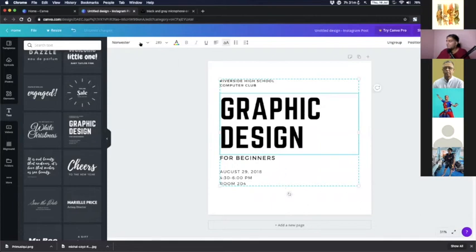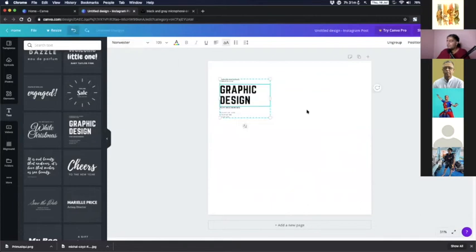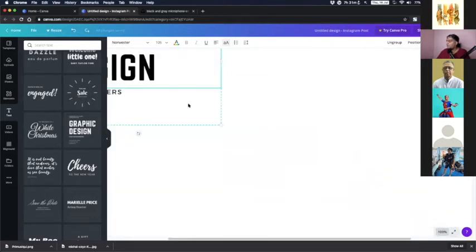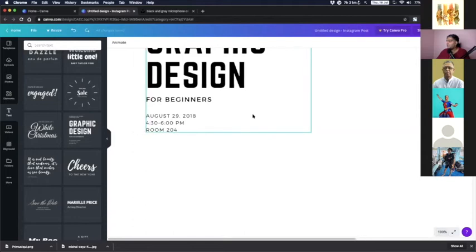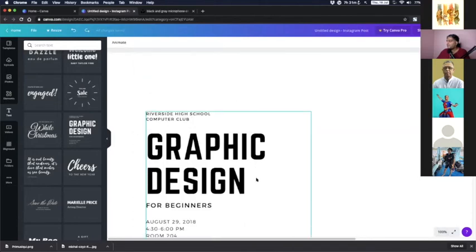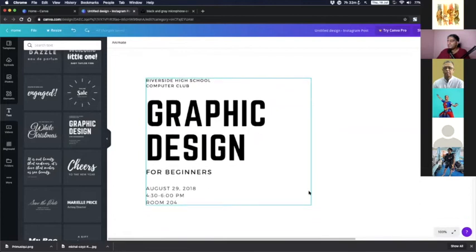But here's the thing. I'm just going to click on undo. You see this over here? What you see over here is that this is only at 31% zoom, right? And if I move it to 100%, yeah, this is the actual size of the whole thing, right?